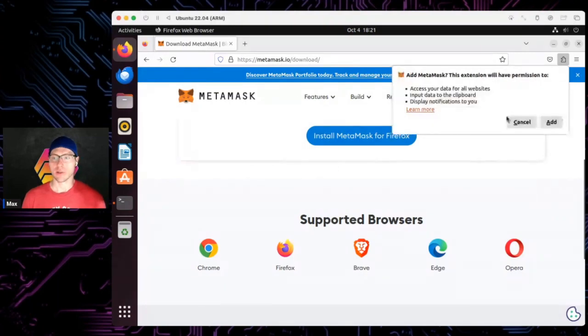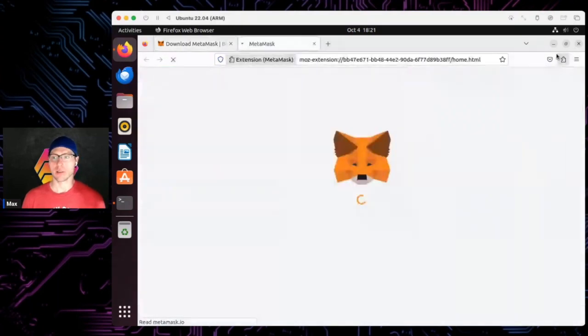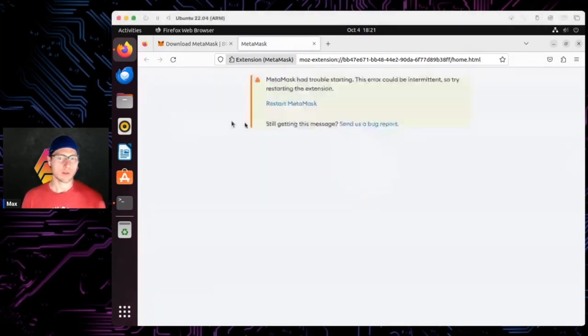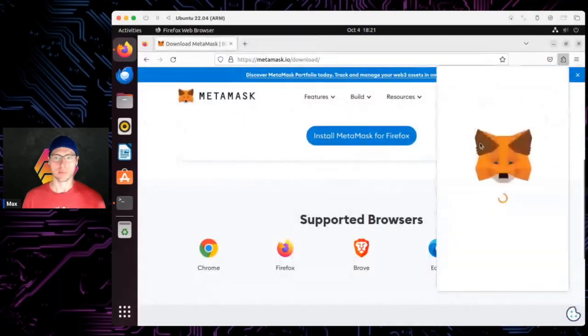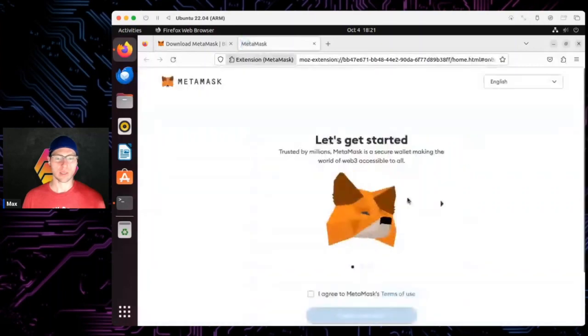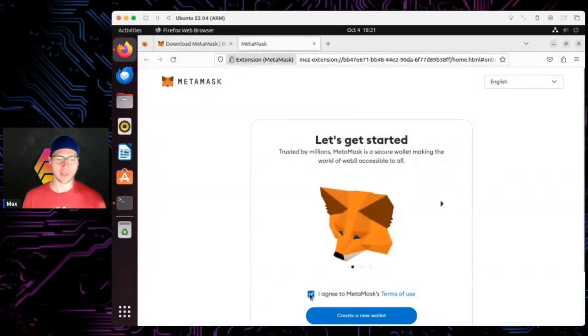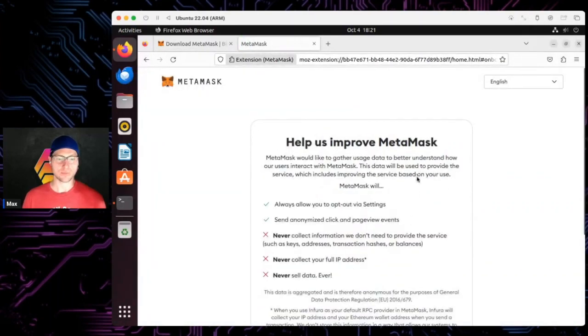So continue installation, add. Yeah, now you have MetaMask. MetaMask is loading here. Come on, doing a demo. Here we go. So MetaMask, create a new wallet.